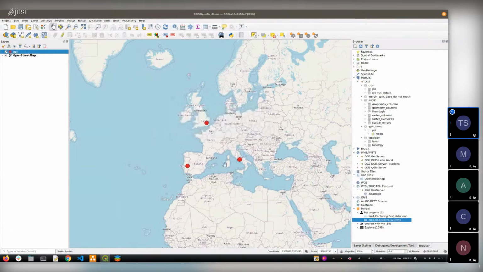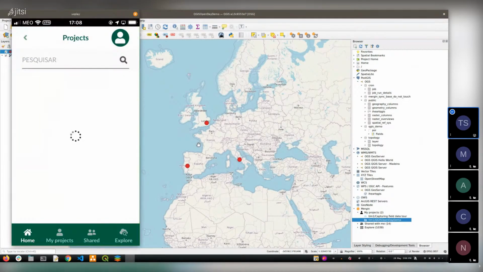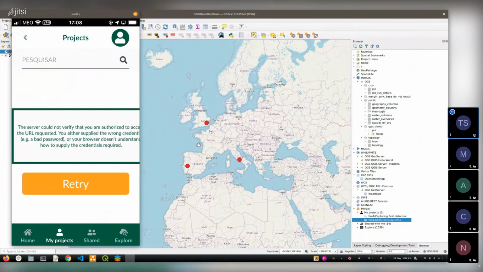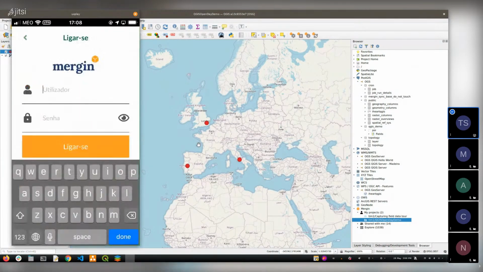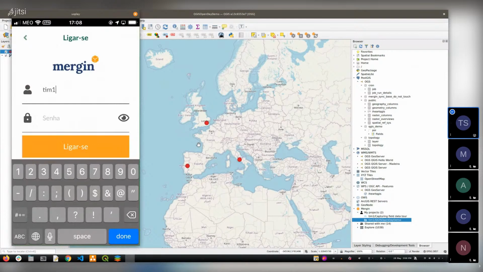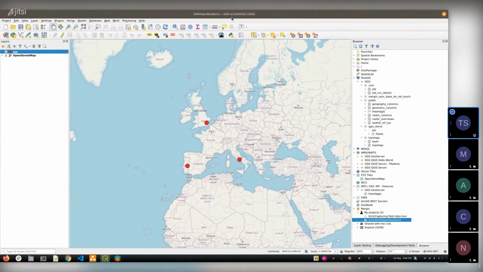Okay, and then if I go back on my phone here, and I go back to my projects, oh, of course it logged me out. I just need to hide my screen quickly while I go and find my password in my password manager.